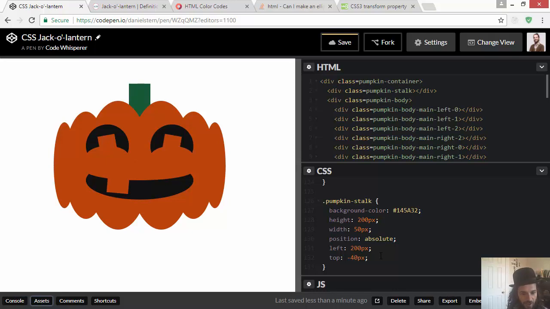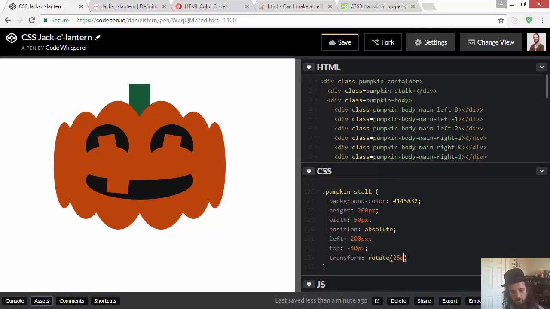It's a CSS jack-o'-lantern. Let's give this one a swarthy little angle. Transform, rotate 25 degrees. Too much. 50. I like it. So there you have it. We made a CSS jack-o'-lantern. There's naturally a lot more we could add. We could spend all day giving it shadows and outlines. There's no limit to it.